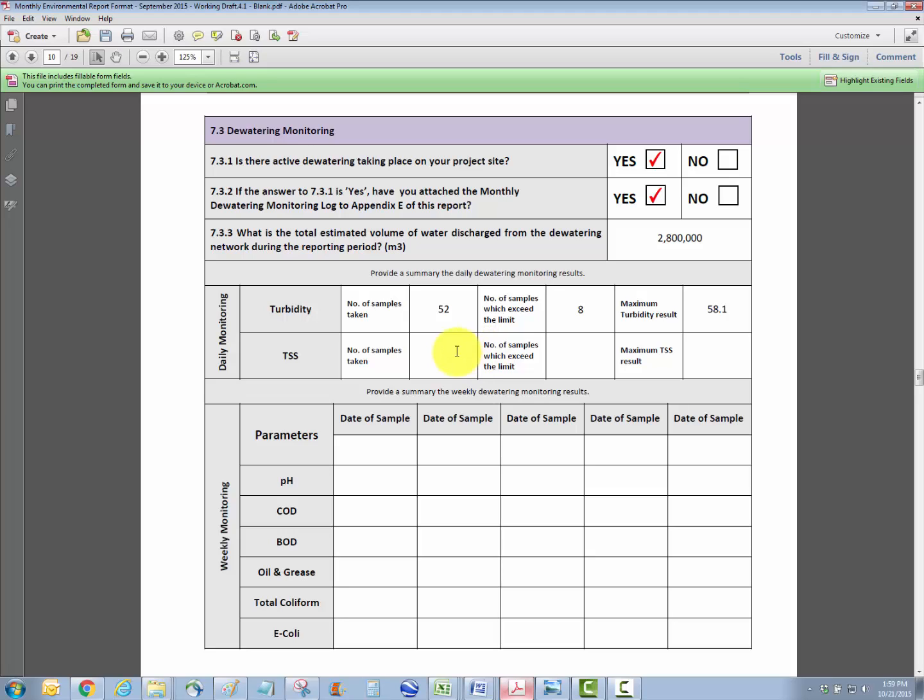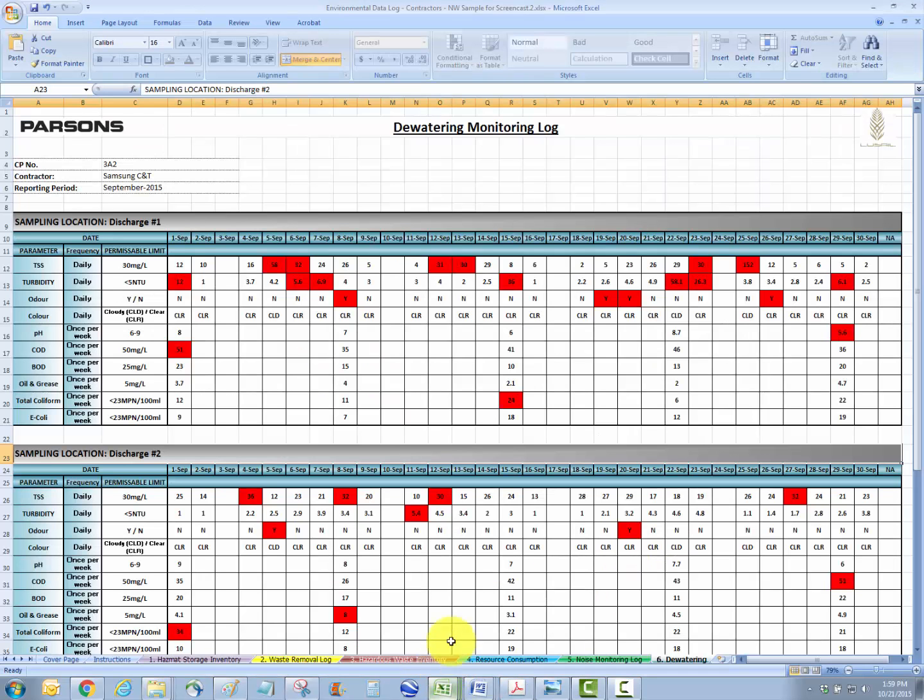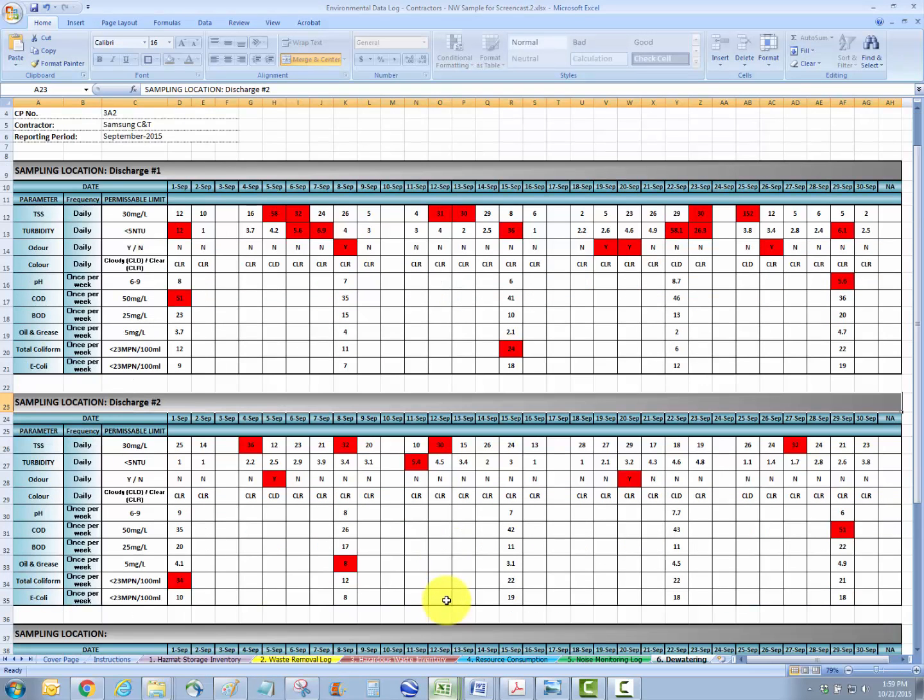Similarly for TSS, 52 samples taken, 26 from discharge number 1 and 26 from discharge number 2. A total of 10 exceedances, and the maximum TSS result was 152 NTU, which occurred on the 25th of September. Let's go back and just double check those numbers. Feel free to hit pause and just double check those numbers if you wish, but I can tell you that they are correct.